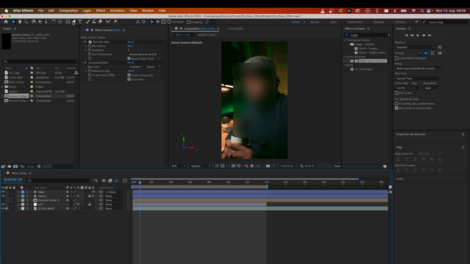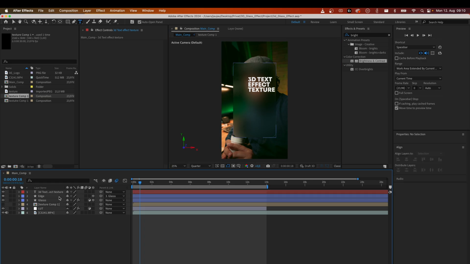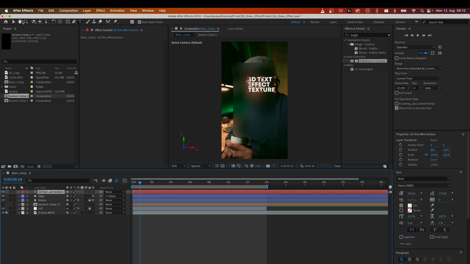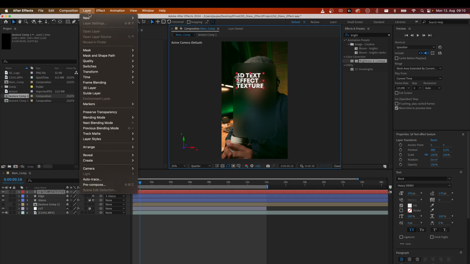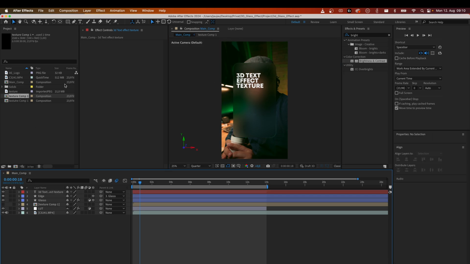Now, let's do some text. So we're just going to grab my text tool and type 3D text effect texture or whatever. I'm going to take this one and with my selection tool, put it maybe over here. Now what I'm going to do also, this is not necessary, but it's just a good practice. So transform and center anchor point and layer content. Good. So we have the 3D text.